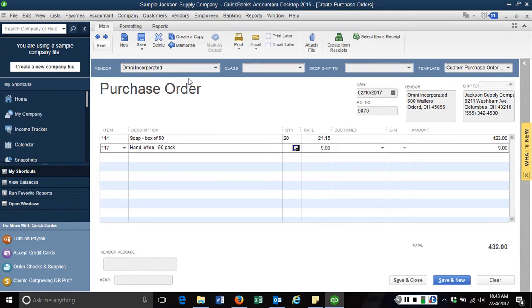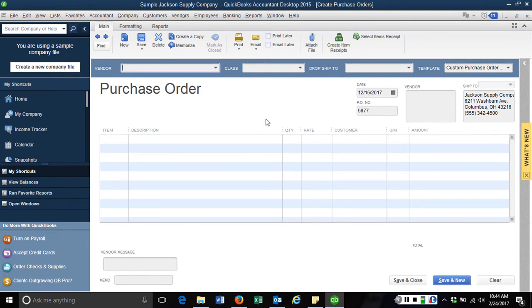Then 117, the lotion, we want 10 of those at $9 a piece. So our total purchase order number should be 513, and your screen should match the picture on the top of page 6. So once we're done, hit save and new and open up another blank purchase order. And you can see the purchase order number automatically flips to the next one in line.